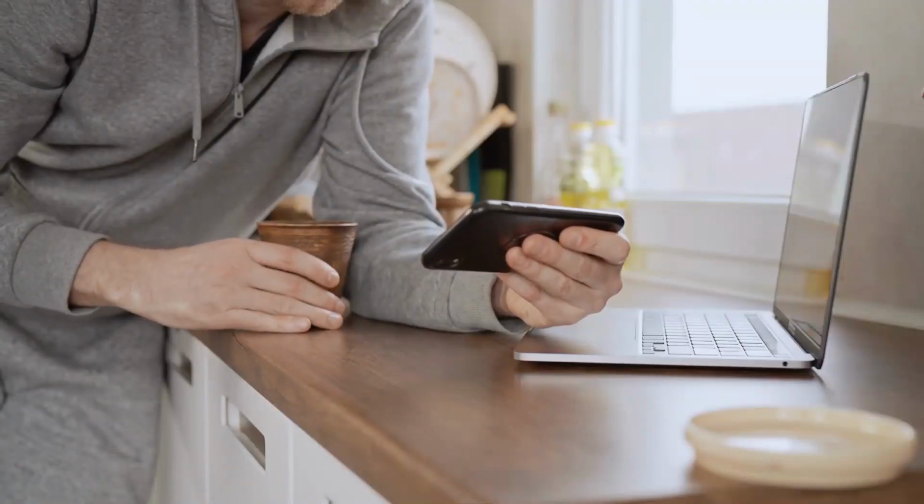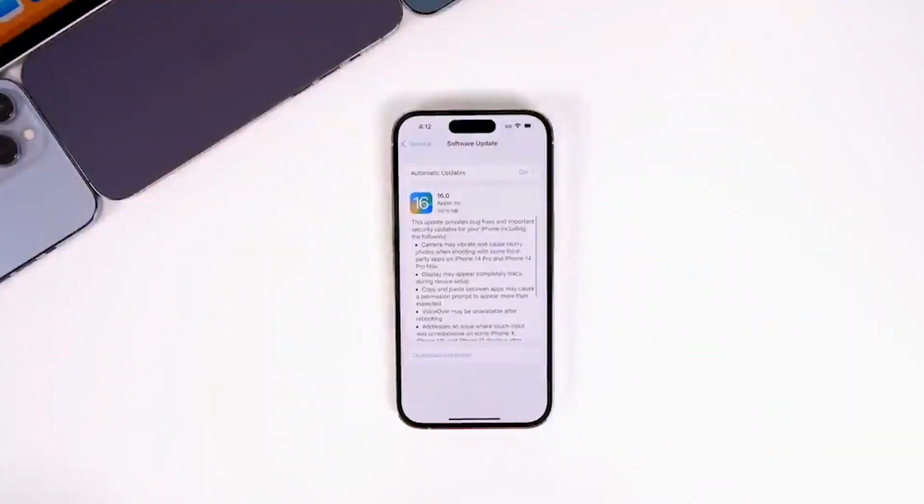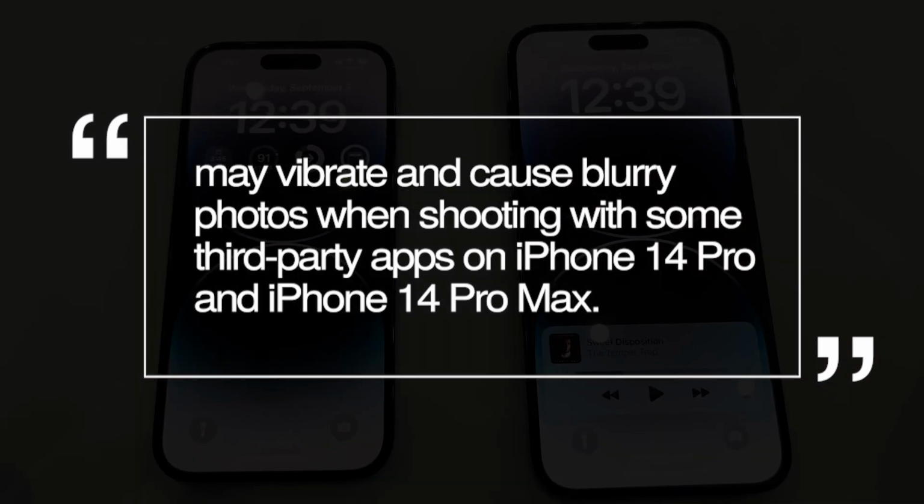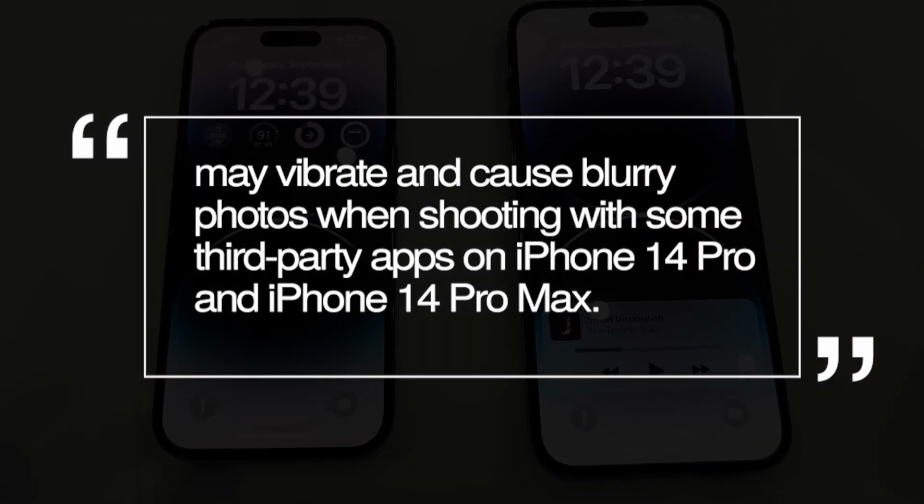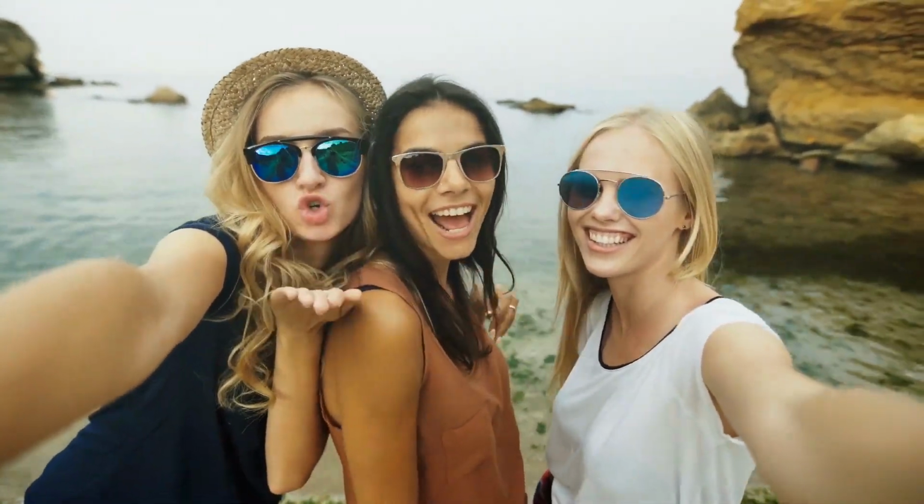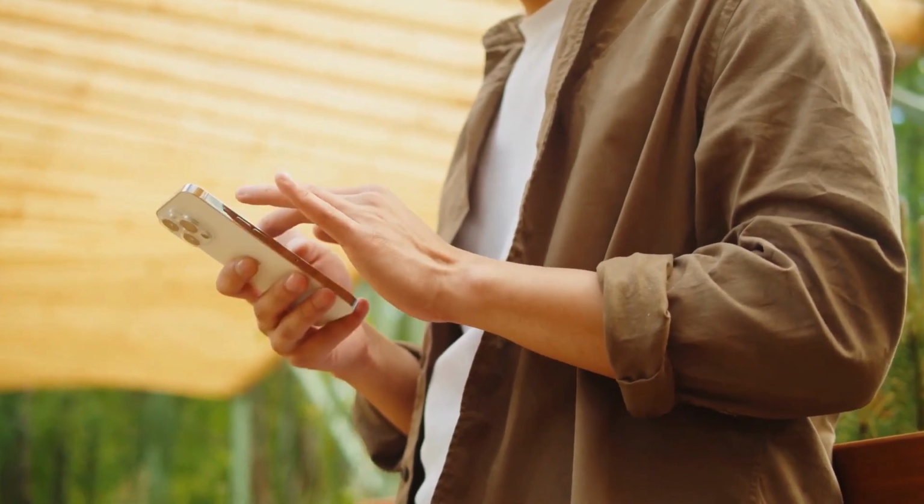In the latest release, Apple does not state what's causing this problem, but assures users that the latest iOS 16.0.2 addresses the problem with the iPhone camera, which may vibrate and cause blurry photos when shooting with some third-party apps on iPhone 14 Pro and iPhone 14 Pro Max. That said, you can now update your iPhone 14 to the latest iOS version and enjoy using your camera on third-party apps without any bug issues. You will also not have to worry about your screen sometimes blacking out. We will soon talk about that too, so keep watching.